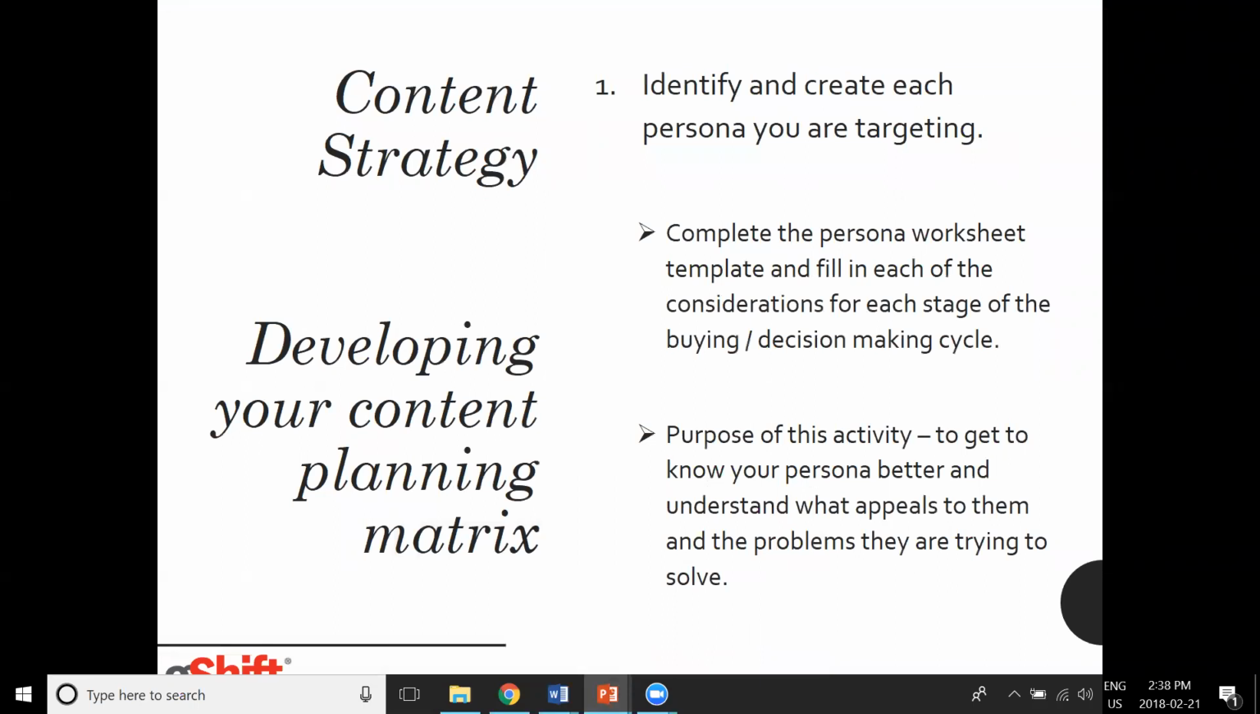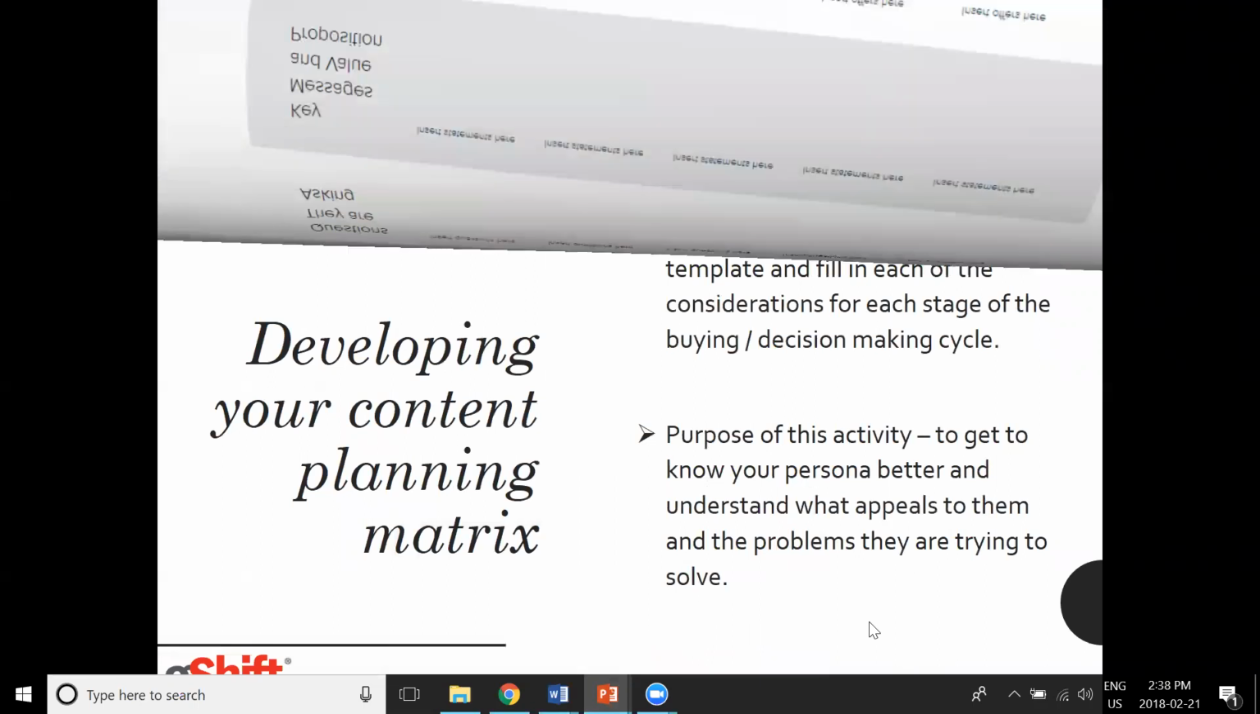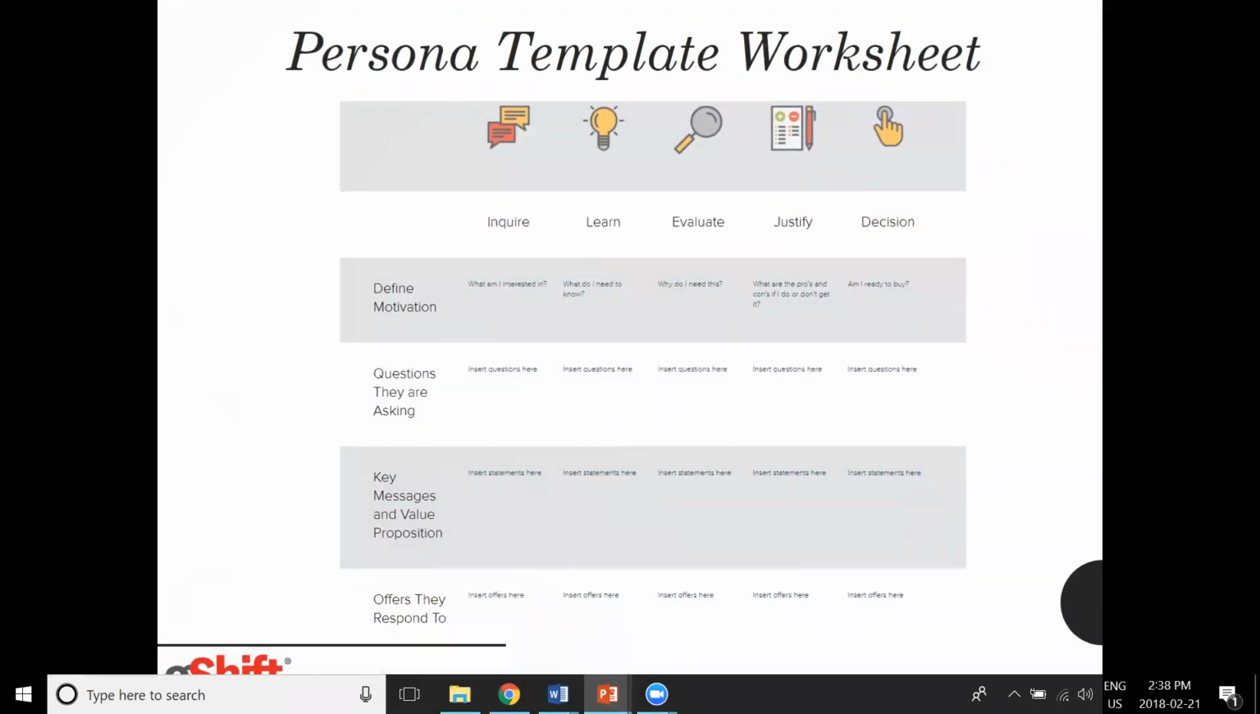So that's your persona worksheet template. It helps build up that persona, and you get a little more in-depth information and awareness of this person that you're going to be targeting. And as a placeholder, just to hold that.